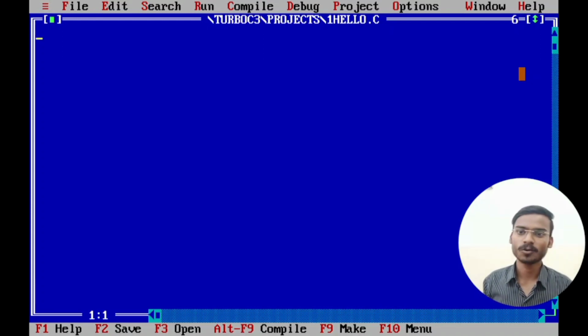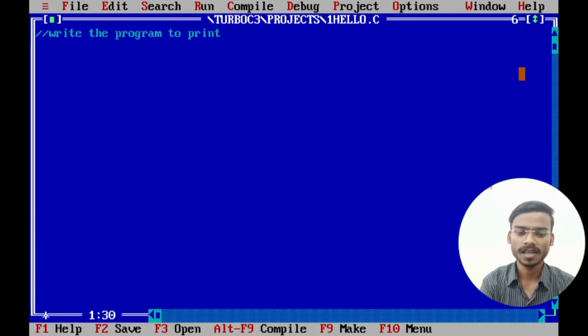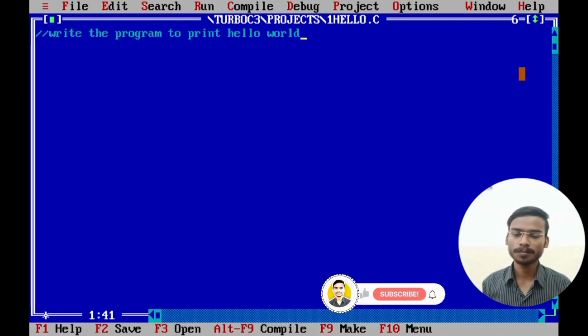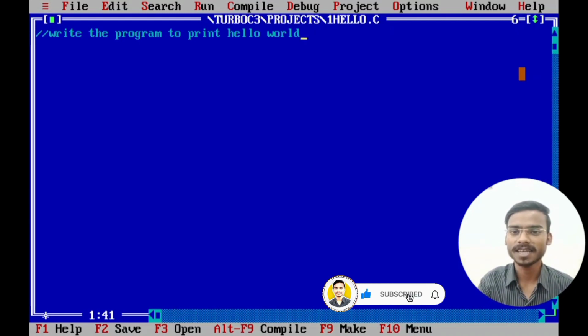Whatever you want. Okay, let's write the first code in Turbo C++ and print hello world. So I am going to write a question here: write the program to print hello world. In any programming language, we first print hello world, right? So here we are going to print hello world in this Turbo C++.